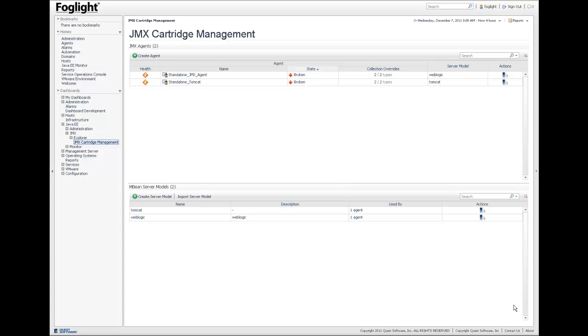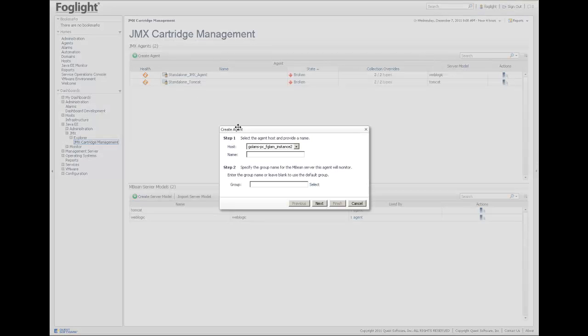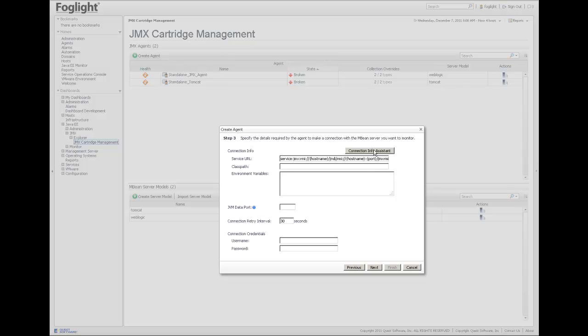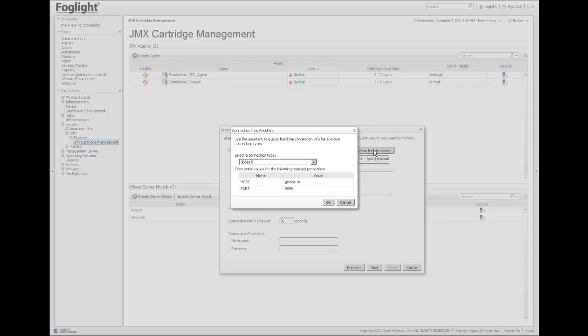We'll create the WebLogic agent first and make a couple of mistakes just to see how we troubleshoot those mistakes. That's our Foglight agent manager. We'll choose the connection info assistant, WebLogic 10. This is the correct port, pretty much the administration port. This is the WebLogic home. Notice that I made a small mistake in the WebLogic home.